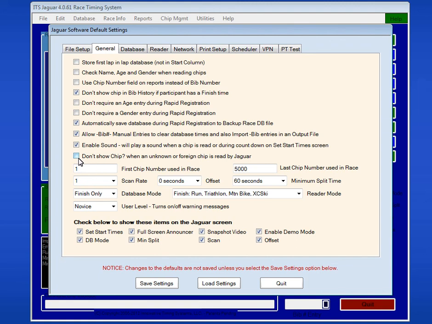I don't care about looking at unknown or foreign chips. So if somebody wears a chip that's not a Jaguar chip, perhaps last weekend they were at a race, they had a chip on their shoe, and they left it on there. I'm just going to tell it I don't care about that. I'm only focused on Jaguar chips, so I'm going to check that box. My first chip number is, in fact, 1, but my last chip number or bib number is 100, so I'll set that. My scan rate is going to be 1, which means every 1 second we'll go out and pull the finish times in.